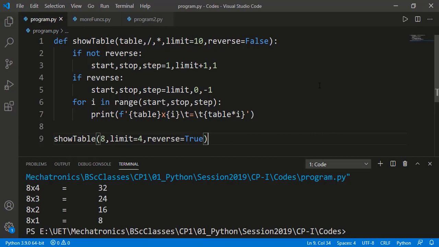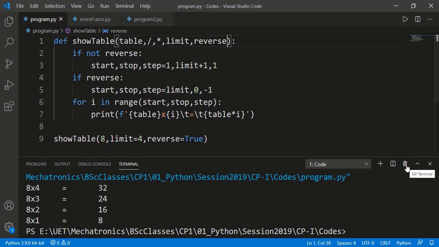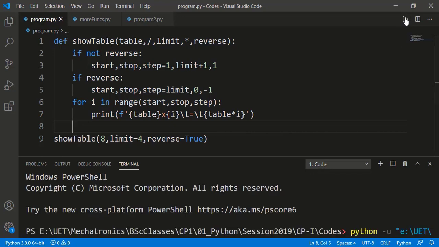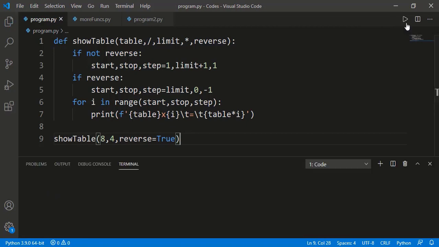And we get the result. The concept of default values of the input arguments is independent of the concept of positional only or keyword only arguments. Now if I change the position of the asterisk sign, I hope you can easily guess what it means now. The first argument table is positional only, the last argument reverse is keyword only, and the second argument limit can be positional or keyword. There is no condition on that. So here limit is provided as keyword, so there should not be any issue. And if I make it positional, still there should not be any issue.